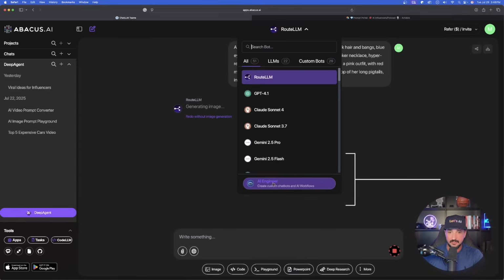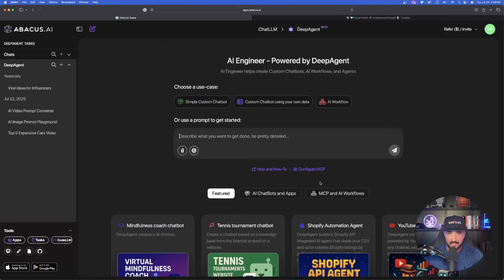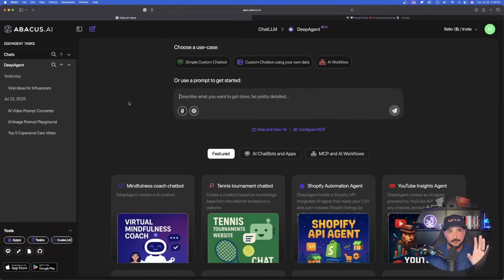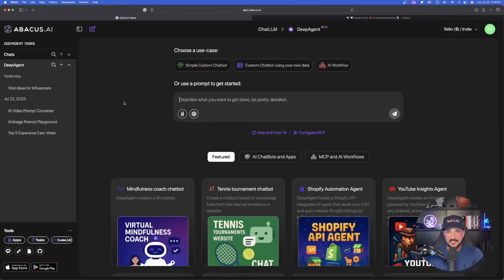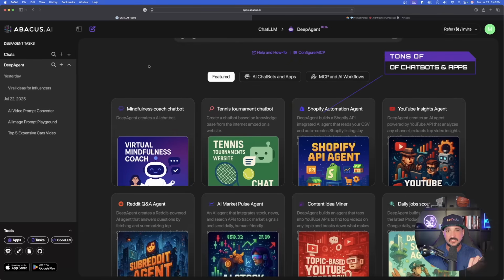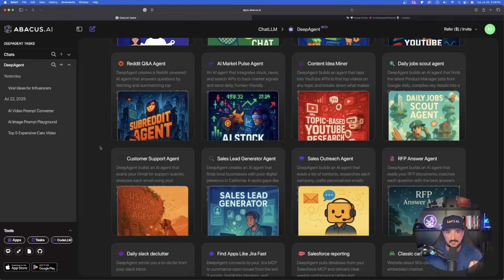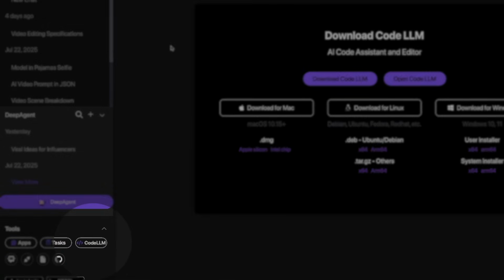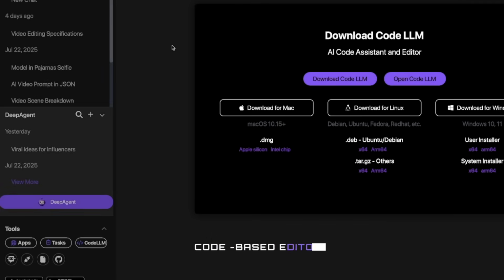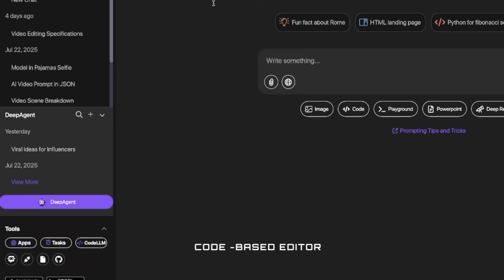Now down here at the bottom, I can also select AI engineer, where I can create custom chatbots and AI workflows. Now we'll get to this in a second, but right off the bat, this is also known as DeepAgent. With a click of a button or a very simple command, I can create all of these amazing pieces of content right here. In addition to, here it is, CodeLLM right here. Now, in order to use this, you just simply have to download it for your respective computer, but then instantly you have a code-based editor.